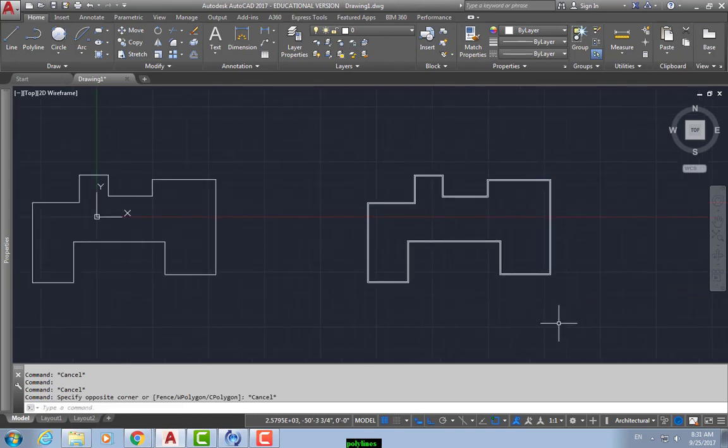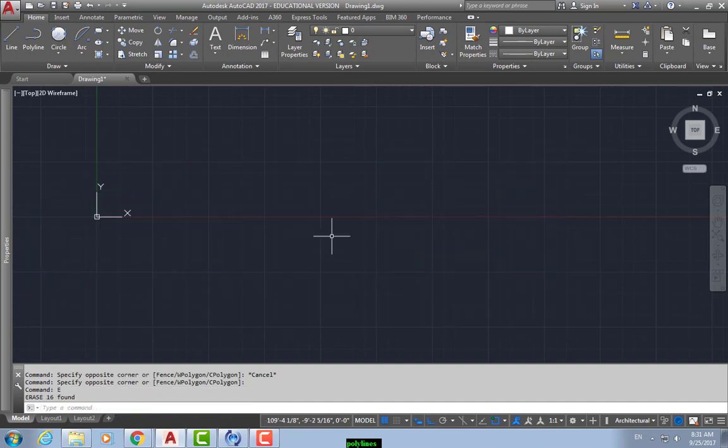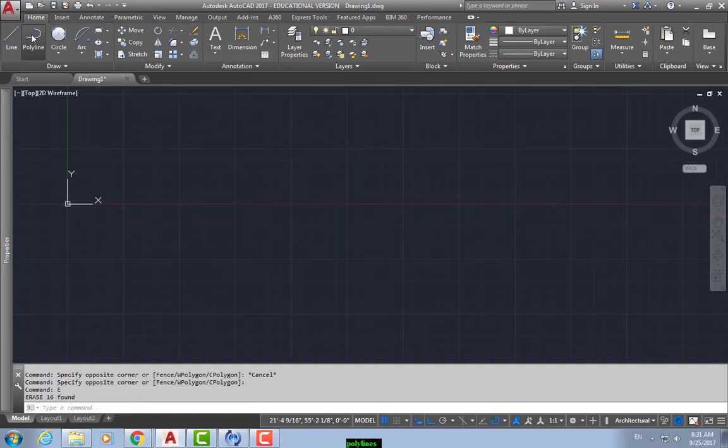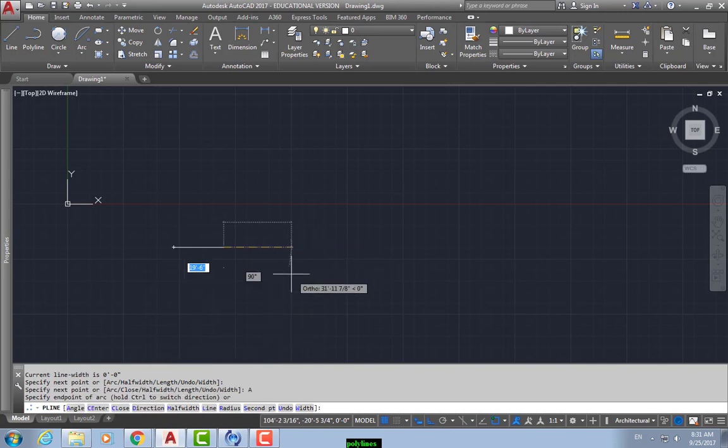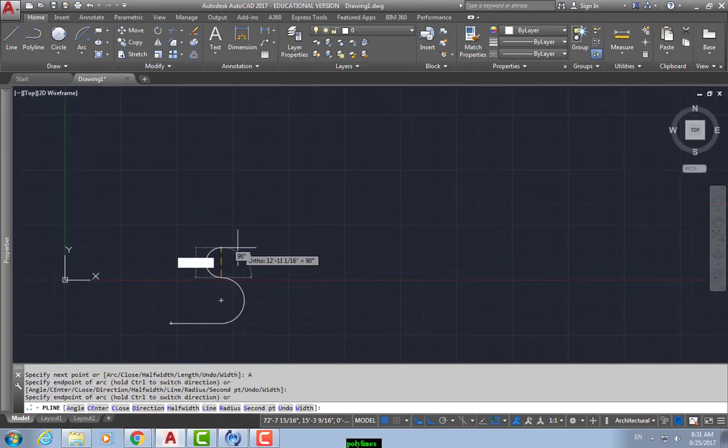Now, by using polylines, you have options. Let's go into it. Remember, it's going to say specify first point. Now here you have options that you can use while drawing lines. If I put A, for arc, now I can do an arc with these polylines.